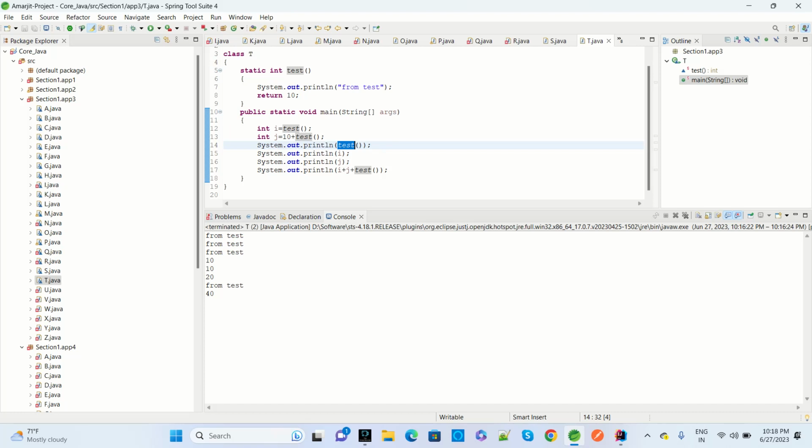I value is 10, j value is 20. Okay, and then again form test, I value, I plus j.